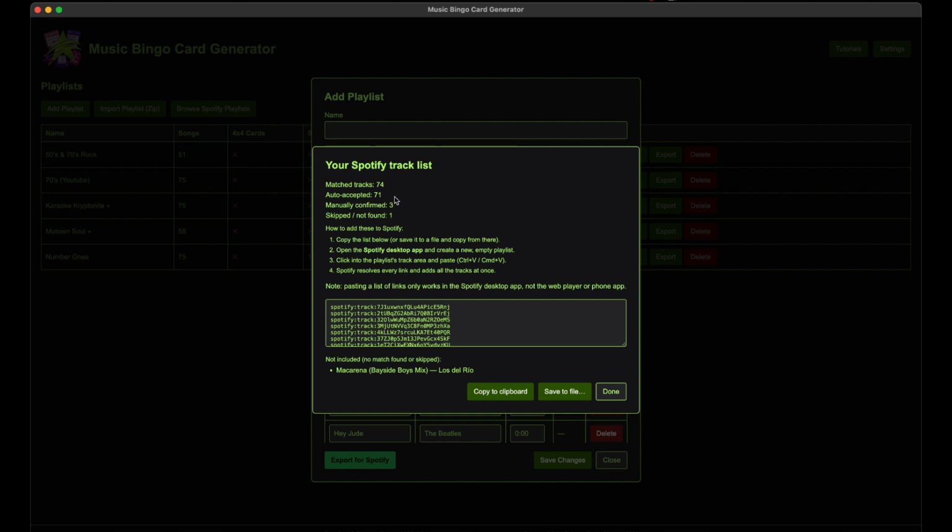So we've got 74 tracks. Okay, so it couldn't find Macarena for some unknown reason. So we could even manually find that in Spotify and add that, or we could remove it from the playlist. So now I'm going to copy this to the clipboard.